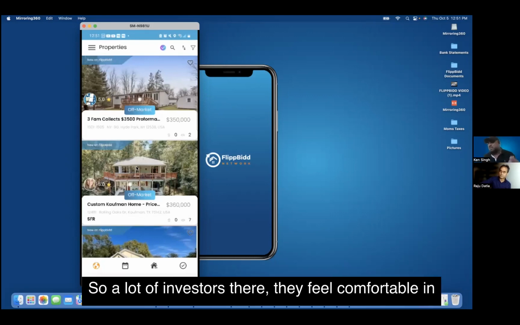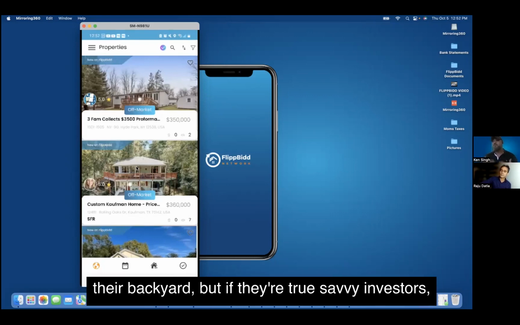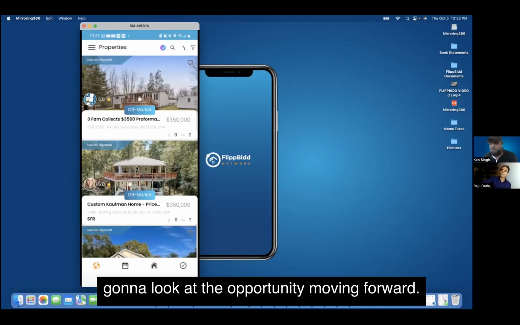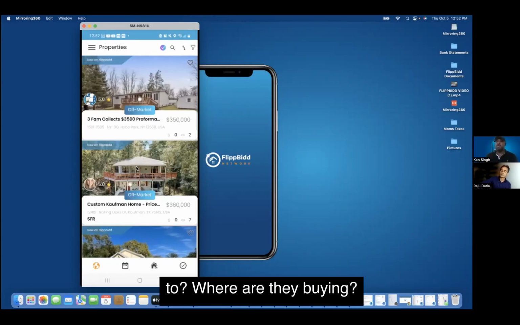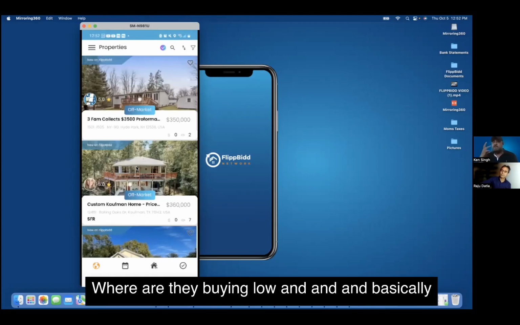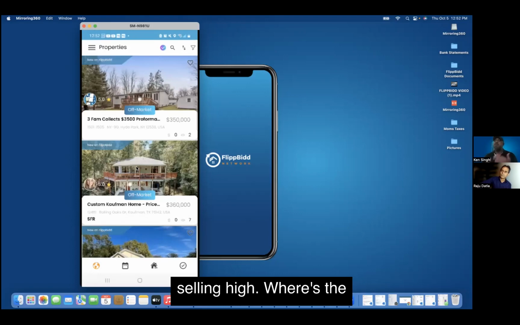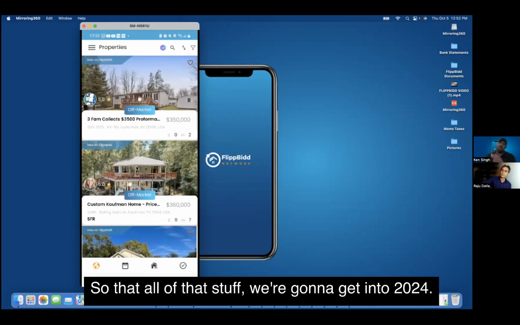So a lot of investors feel comfortable in their backyard, but if they're truly savvy investors, they're going to look at the opportunity moving forward. Where are people moving to? Where are they buying? Where are they buying low and basically selling high? Where's the highest return on investment? All of that we're going to get into in 2024.